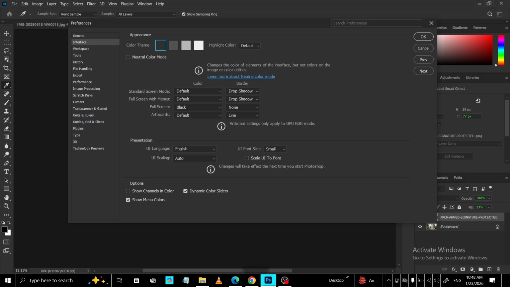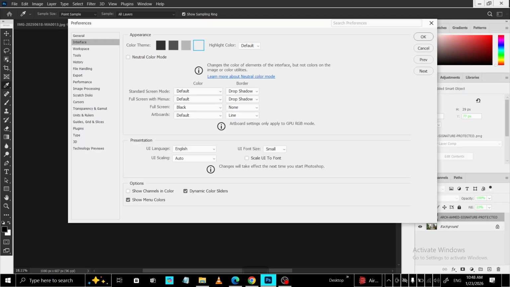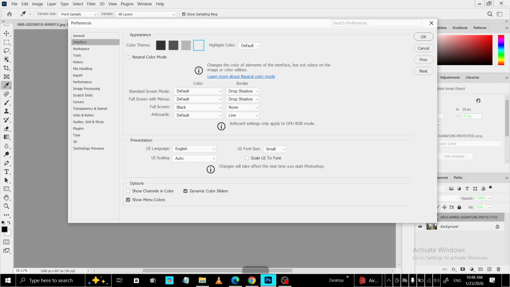To enable dark mode, click the darkest swatch, typically the one on the far right. As soon as you select it, you'll notice the window previews the change so you can see how panels, toolbars, and backgrounds will appear. This setting only affects the application interface. It won't alter your photos or color profiles, so your images remain exactly as they are.